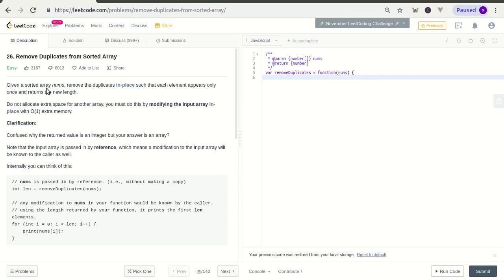It reads, given a sorted array nums, remove the duplicates in place such that each element appears only once and returns a new length. Do not allocate extra space for another array. That's what in place would mean, that we're only manipulating the integers within the array without using a spare array. You must do this by modifying the input array in place with O(1) extra memory.